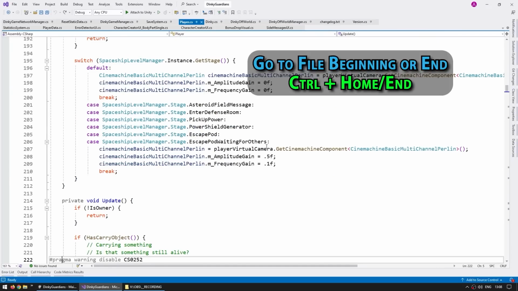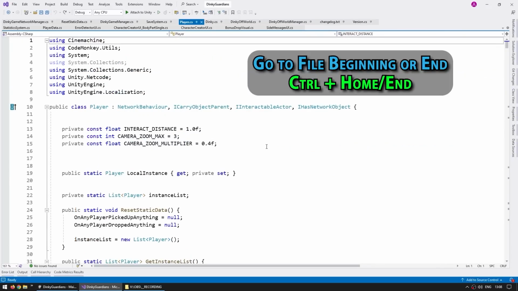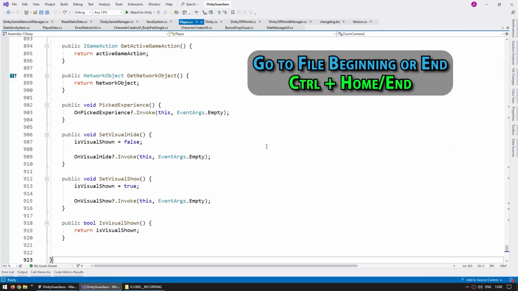So for that one, if you want to move a massive amount, you can use Control Home or Control End in order to go to the beginning or the end of the file. So this is yet another way to very quickly move around.